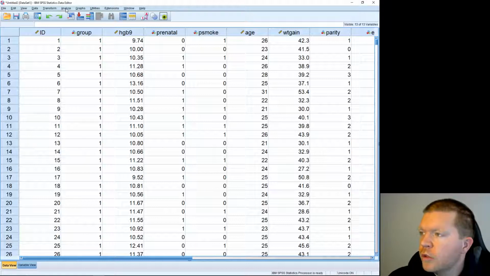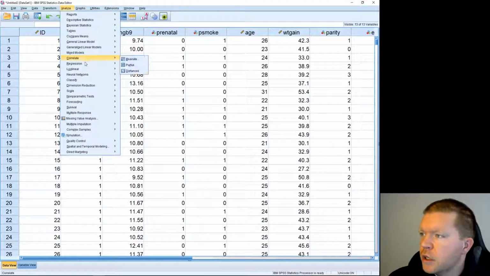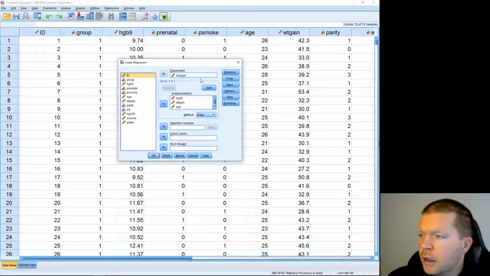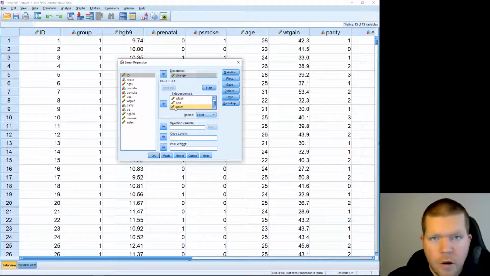To do multiple linear regression, you go to Analyze, go down to Regression, go to Linear, and the first thing you do is put in your dependent variable, just like with simple linear regression, which is change for this example. And then put in your independent variables. So I have my baseline hemoglobin change, my weight gain during pregnancy, my age, and the water variable. This is how much tap water they drink. I want to make sure we have that in there.